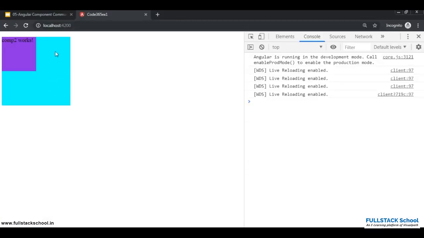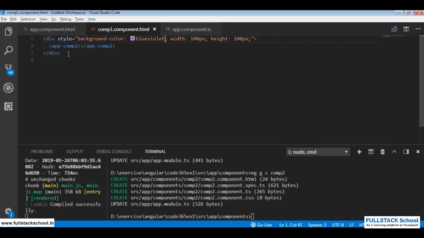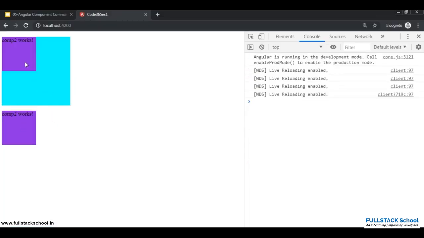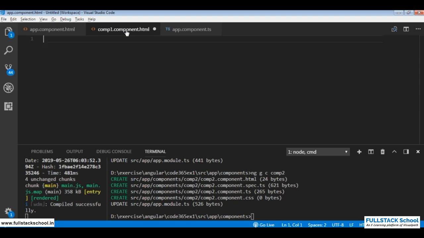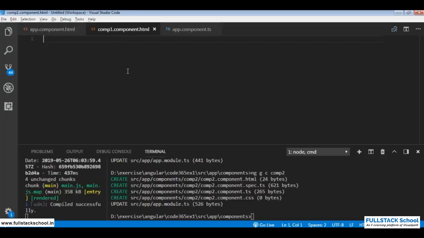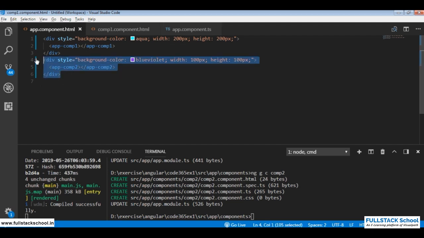Now you see, this is component 1 and this is component 2. So component 2 is inside component 1. Now if I put all this next to component 1, how do you imagine the picture? Component 1 and component 2. I didn't save component 2 actually. Now you see component 1 and component 2. So that's how you can show the relation as siblings or parent and child.